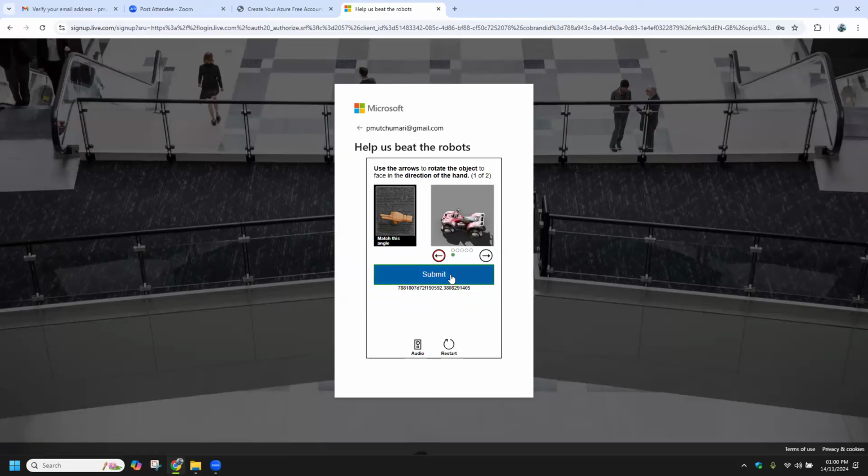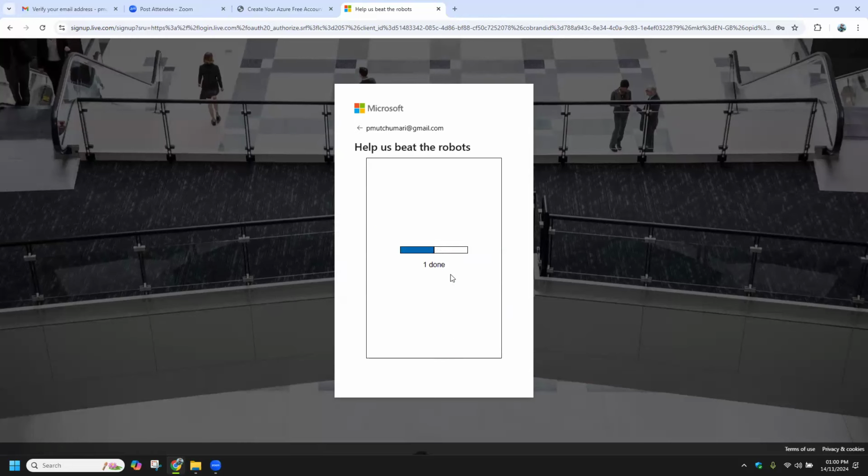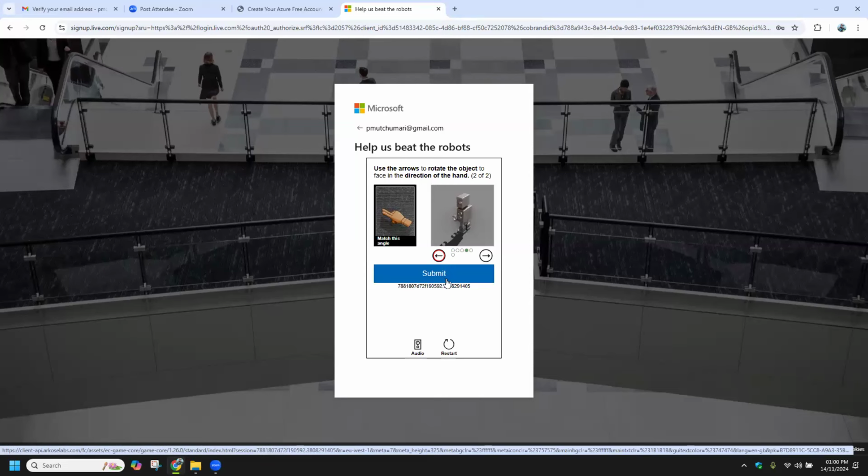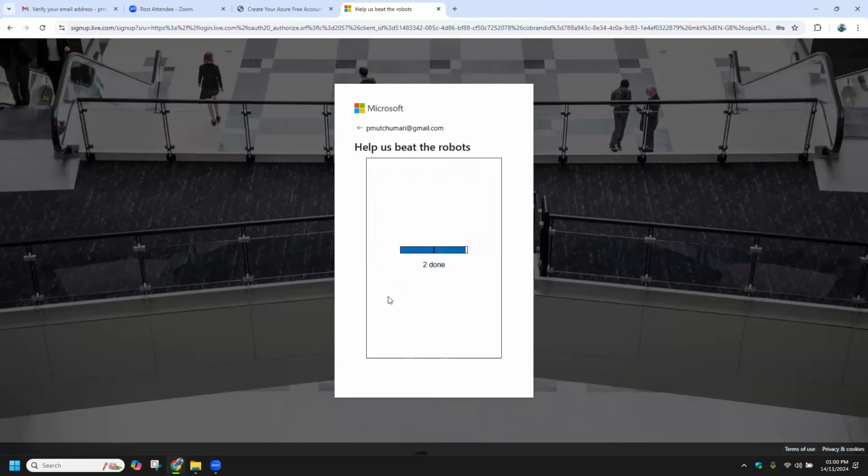Now it is exact. Is the picture in the same direction as the finger? Submit. That's it. Done. Once again, move that as per the finger direction. Verification complete. It's saying that you are a human.